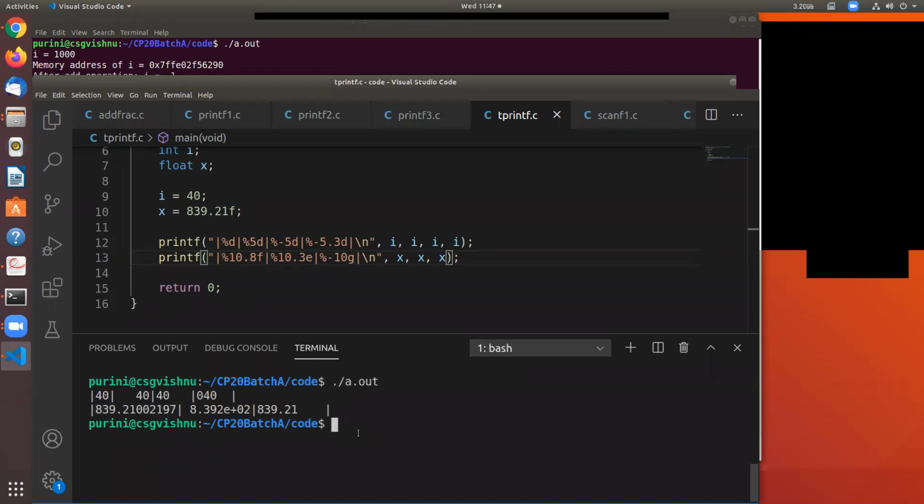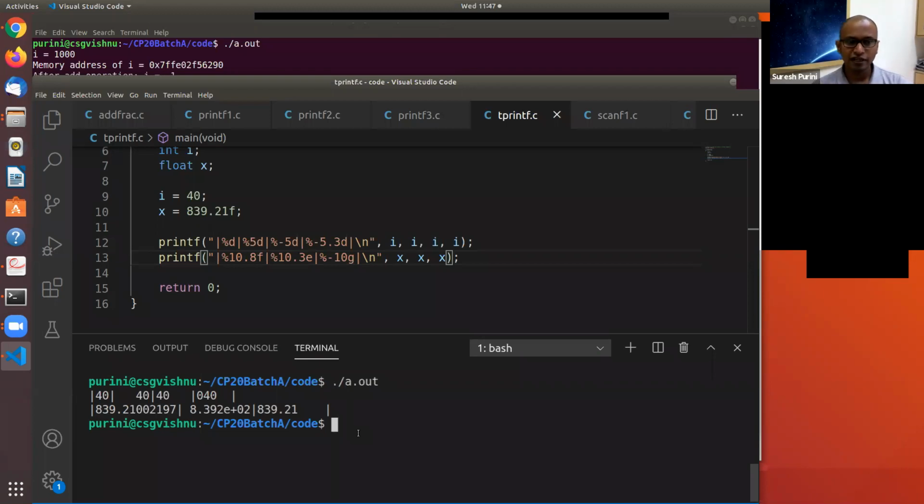But why can't I just put zeros there? There is a reason for it. The reason is that in the floating point representation, all numbers cannot be exactly representable. So when 839.21 is stored in variable x, it is not stored as 839.21. It is stored as a floating point number which is representable and nearest to 839.21.